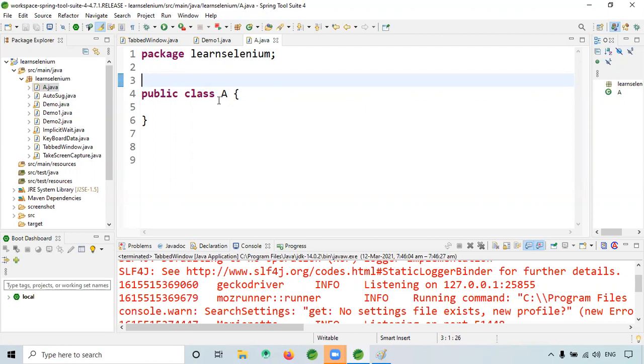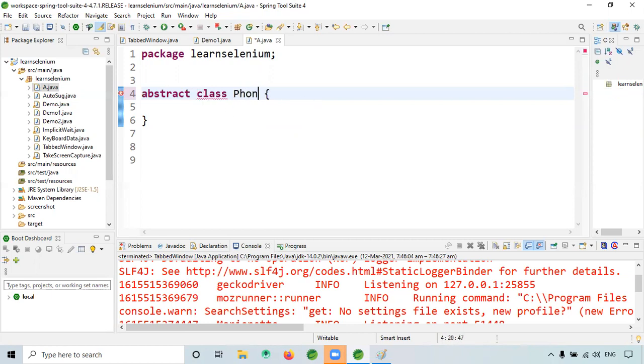If you want to achieve abstraction, there are two ways. One is through abstract class and another is through interface. Now let's see what is the use and all, we will learn now. Let's say we have a class called abstract, I will give something called phone. Let's say this is a basic phone. In the basic phone, I have a method called void call like this.